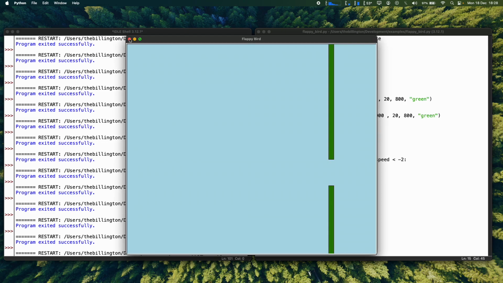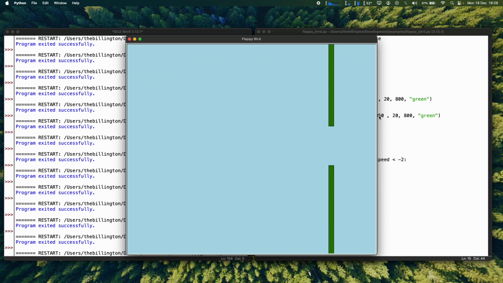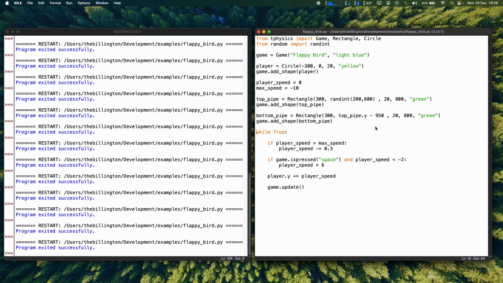And we can make that gap bigger or smaller as we see fit. So maybe we make that actually 950, and that'll give us a 150 gap. Okay? So now we have a way to create our pipes.